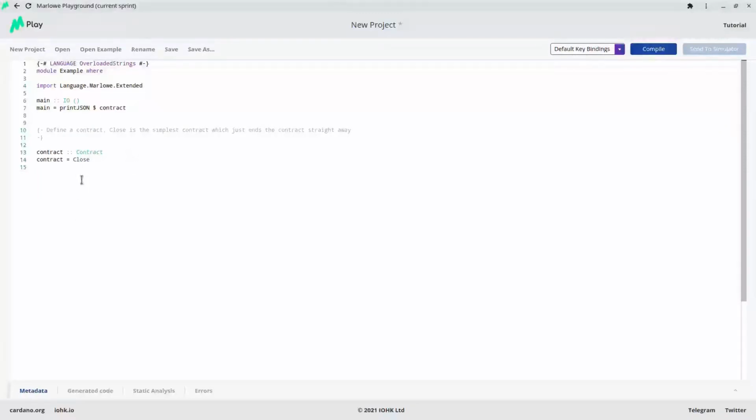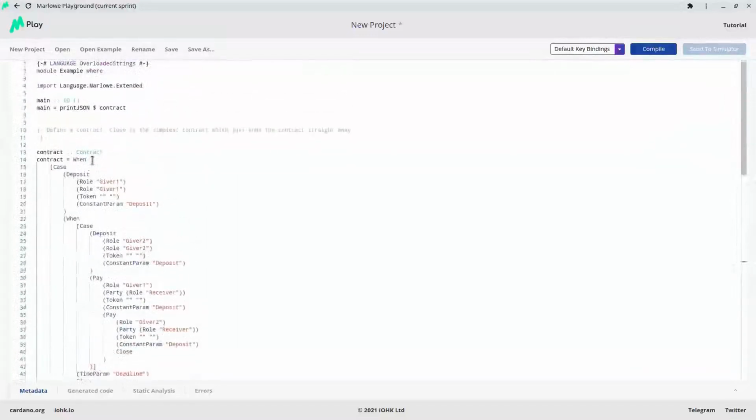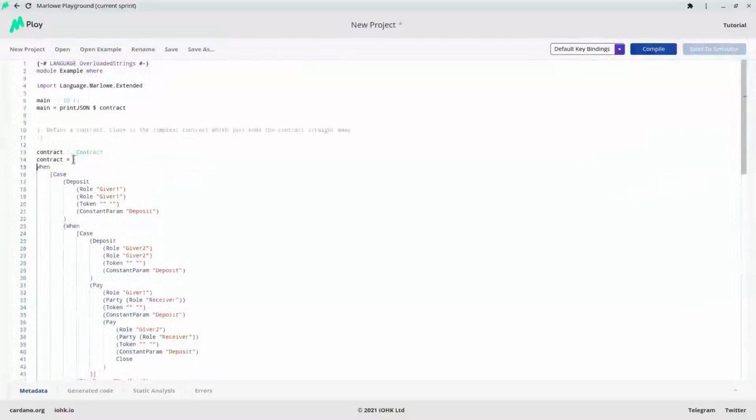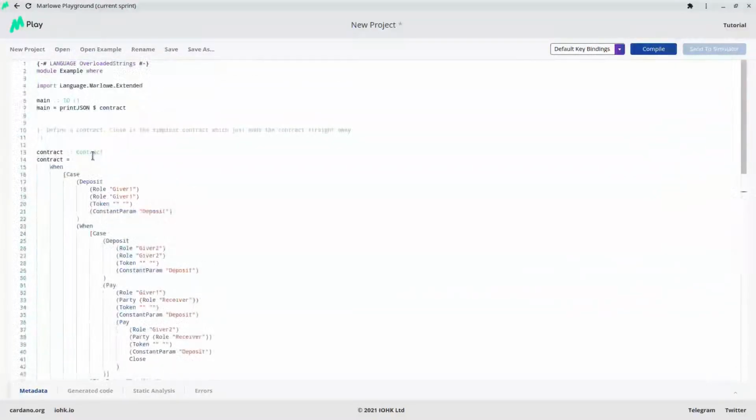And the Marlowe contract is just a value of type contract of this Haskell type. So one thing I can do is I can copy paste another Marlowe contract there. So let me just reformat this. So I just took a Marlowe contract and as is put it there.